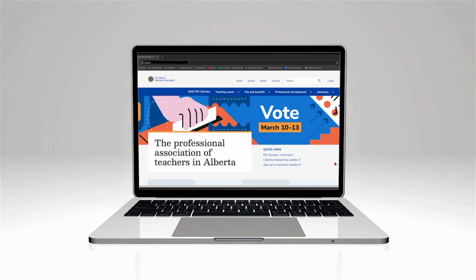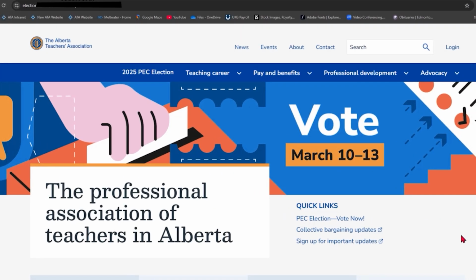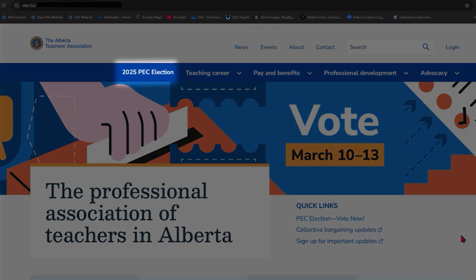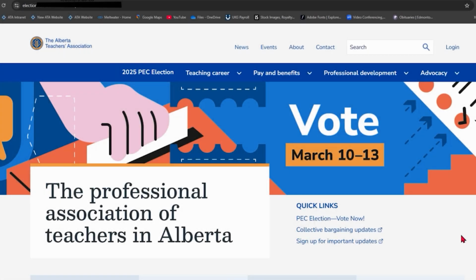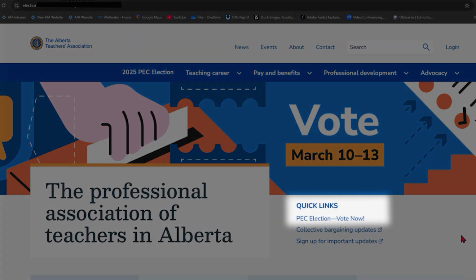teachers.ab.ca. From this page, there are two routes you can take to get to the voting page. If you click on the 2025 PEC Elections link at the top of the page, you will be taken directly to the PEC Election site. You can also begin the voting process by clicking on the PEC Election Vote Now link in the Quick Links section. Both of these links will take you to the same destination. Let's try the Quick Links route.